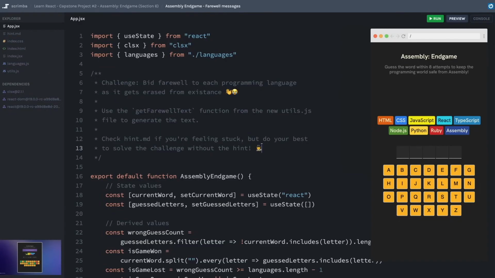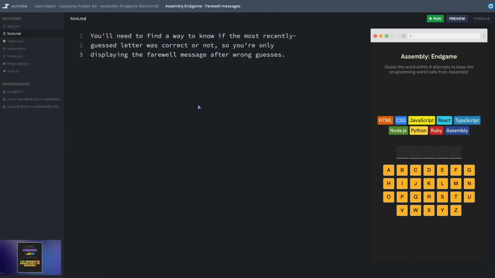All right, since I assume you have done that challenge now, I'll go over to the hint. And this instructs us that we need to know if the most recently guessed letter was a correct guess or not. If we think in terms of the render cycle for our game, when the user clicks one of the buttons to choose a letter, what's actually re-rendering our app is that we are placing that letter in an array of guessed letters.